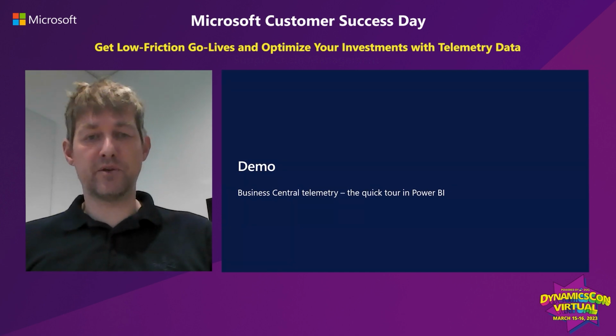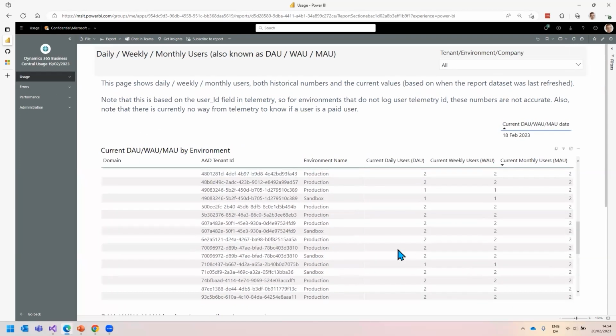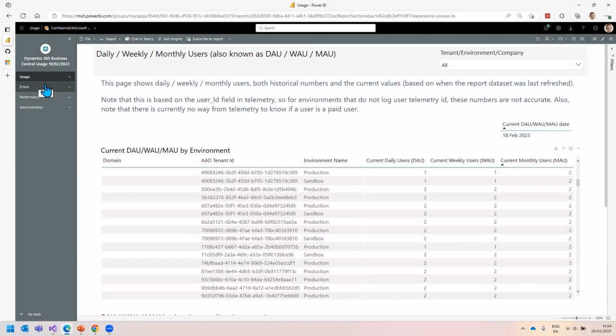Okay, so here I am in the Business Central usage app. It's an app like in Power BI app. That just means that this is hosted, you install this from Power BI App Source, but it's just a Power BI report. Actually, it's 4 different reports. You get a usage report here. I will dive into that a bit more. You get an error report, a performance report, and an administration report that is probably mostly for administrators.